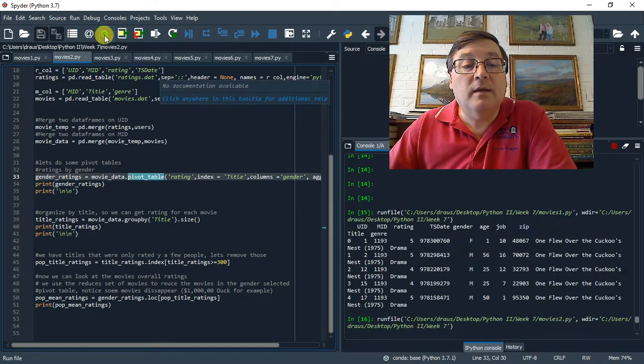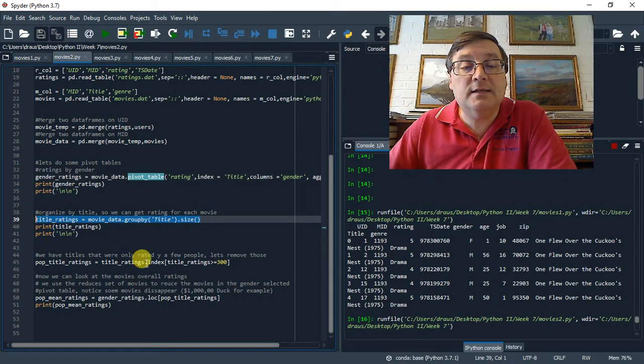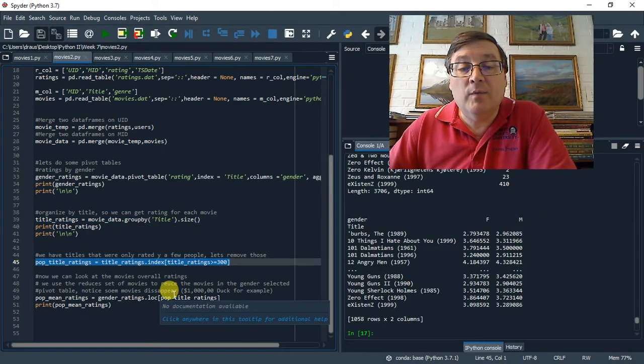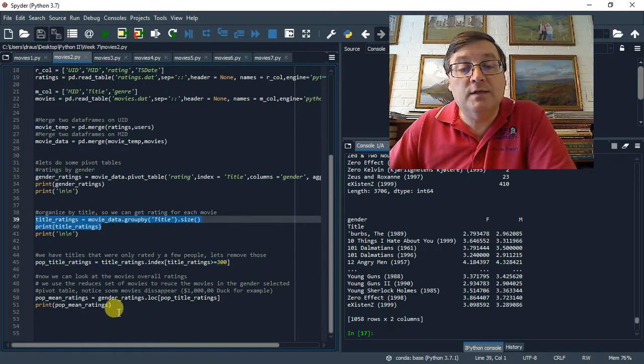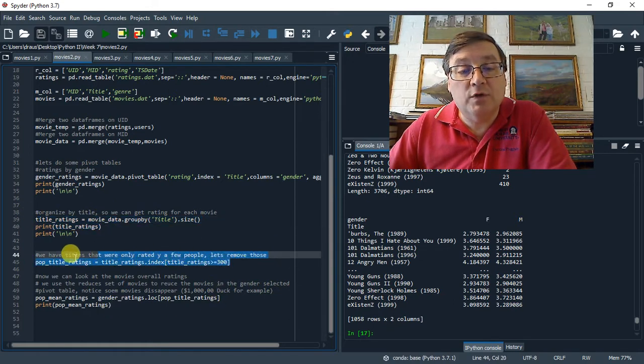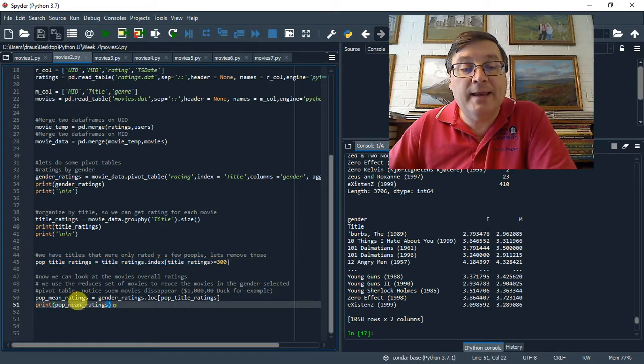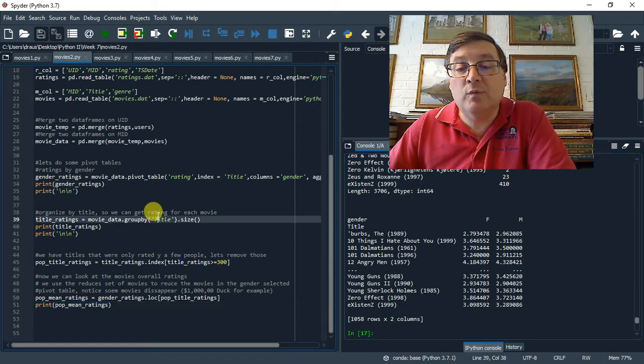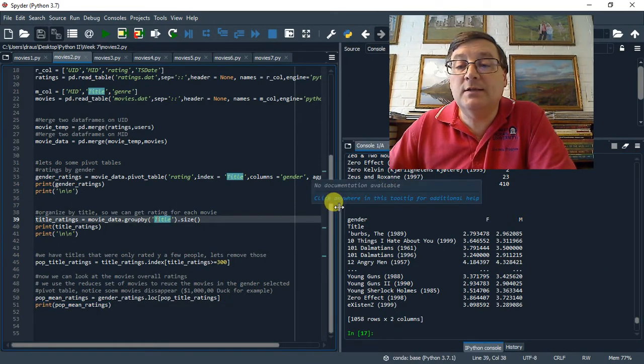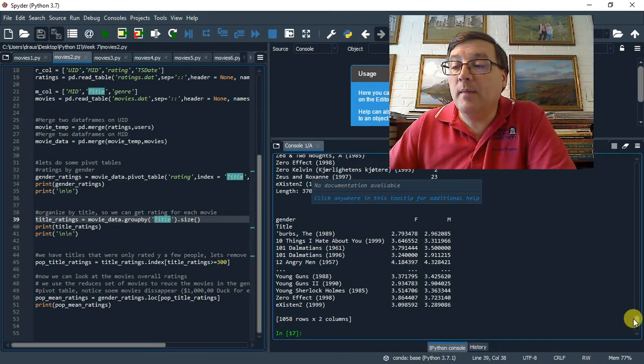I'll start that running. Then we're going to organize a list by each movie. We're going to select just the movies that have been rated by more than 300 people, and then we're going to use that list of movies to look at the group with just 300 people. So we're going to end up with popular movies just by individual movie titles, because that we have here, and that will get us our ratings for men and women.